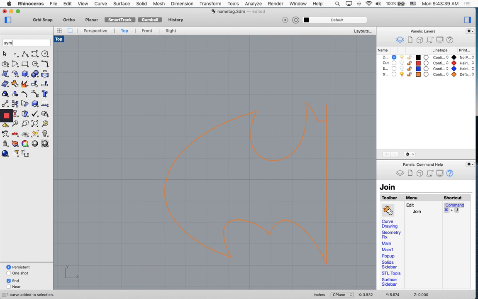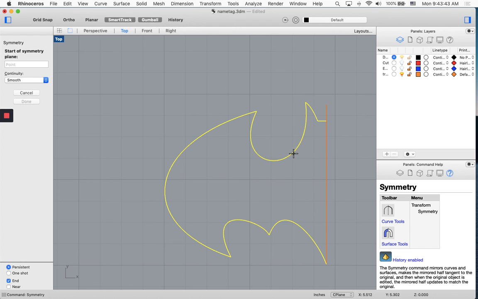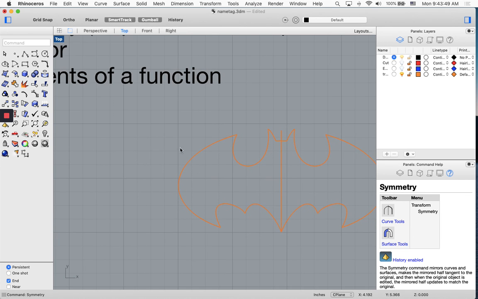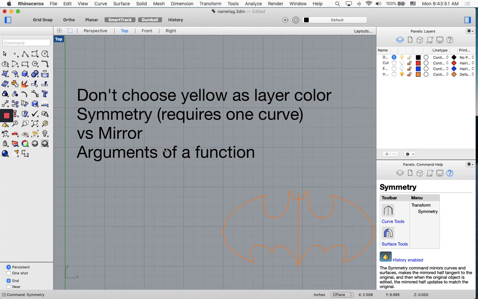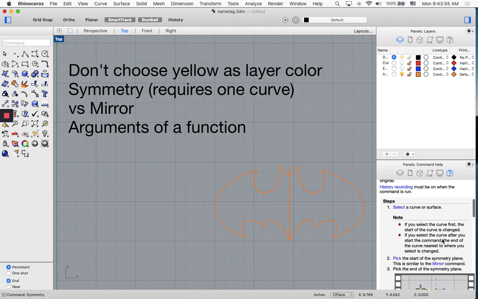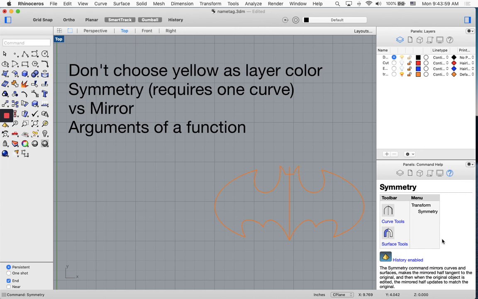So we can do symmetry. All right, select this one big curve. Sometimes people call it a composite curve. Click, click, and you're ready to go. So, these are small things. There's always multiple ways to do it. It is frustrating if it's not clear which tool, or if there's multiple tools to do seemingly the same thing, but there's a purpose for it.